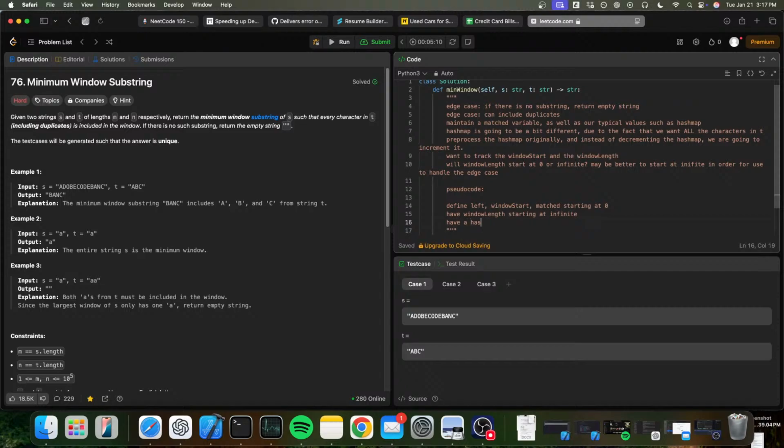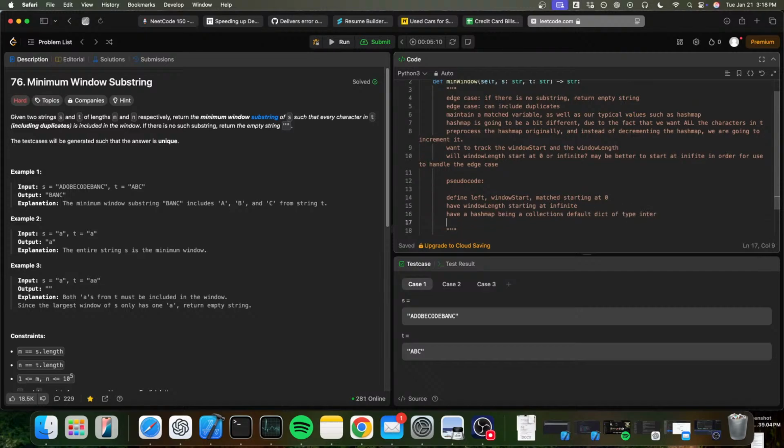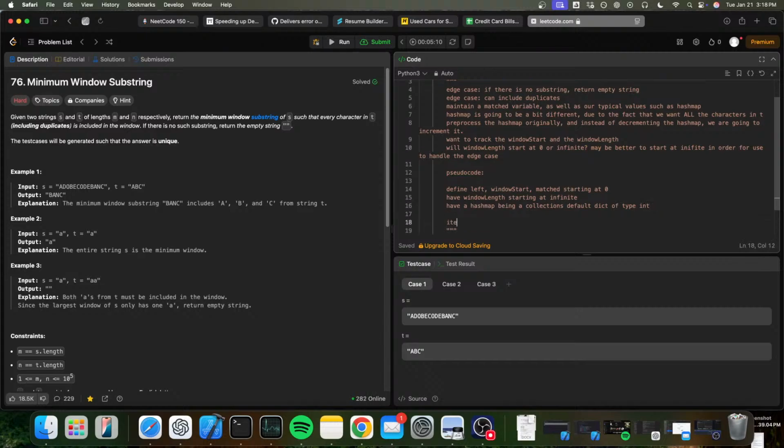Have a hash map being a collections.defaultdict of type integer. Then we're going to iterate through each character in T, add to hash map.